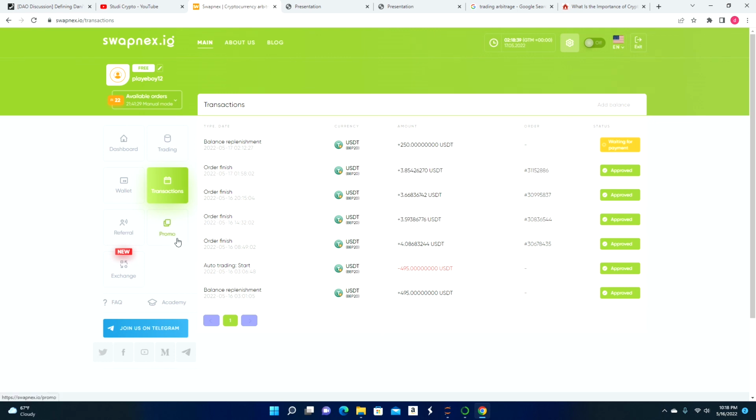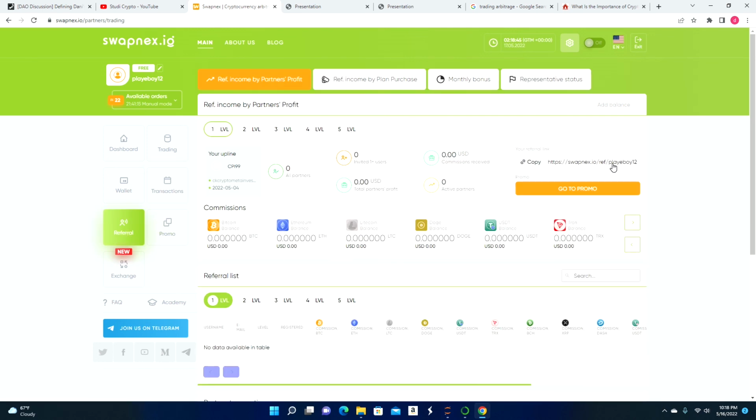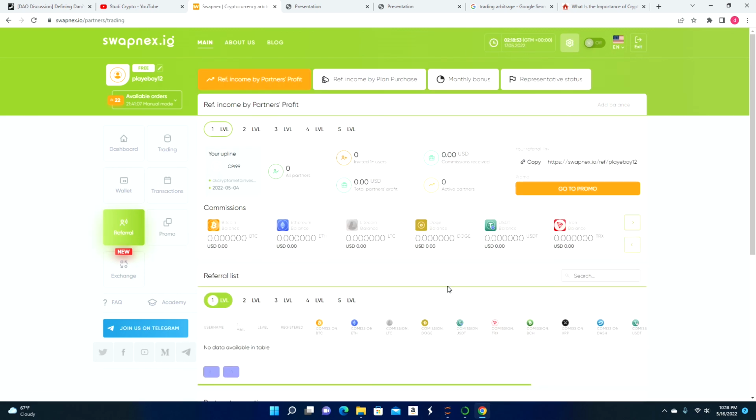You can also go to promo and you could also go to referral and you could also share that referral link with anyone that you know. My referral link will be in the link in the description below if you guys decide that you want to jump in with that as well. So there you have it. This is Swapnex IO. Again, for me, it's been working perfect and it's nice passive income, but it's really up to you guys. Decide if this is something you want to do.